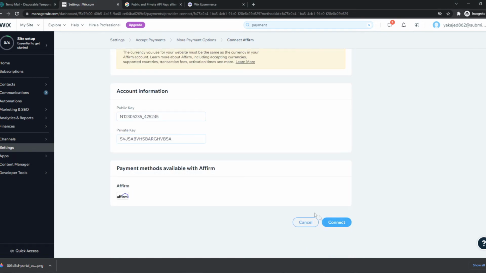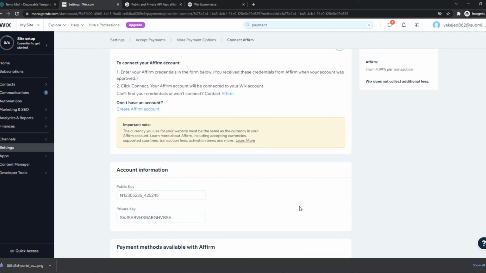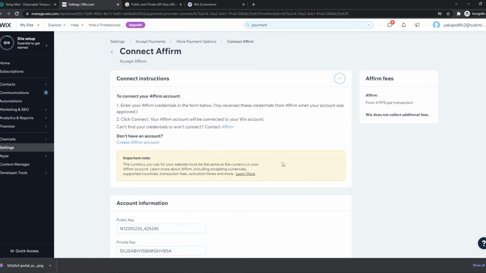So now you want to hit connect, and then Affirm is going to connect to your Wix site, and that's pretty much what you have to do. Wix and Affirm then already connect to each other, and you can basically accept payments with Affirm. So everything will be managed from your Affirm account. And as you can see, you have a 5% fee on every transaction, which is quite a lot. But yeah, this is basically how you can do that.